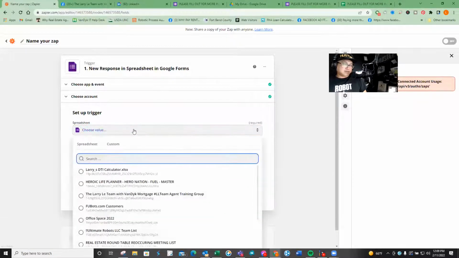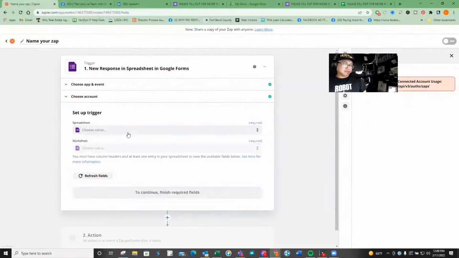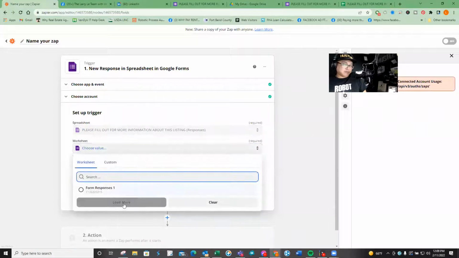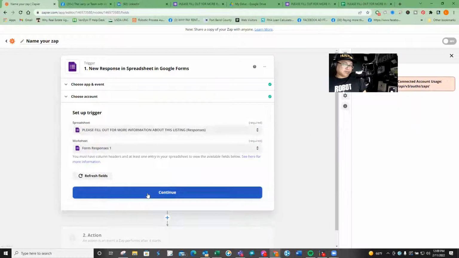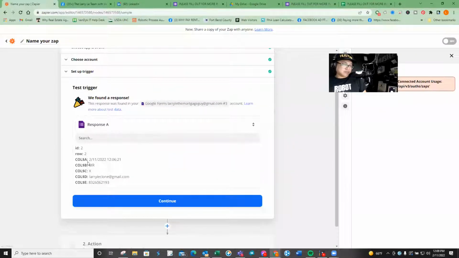Allow. Okay, so I'm going to find the spreadsheet. Please fill out. You see, that's the one I created. Same one. So that's what I'm going to select, so I'm getting the data from there. The responses, press continue. Now watch, when I go to test trigger, it's going to show me the information. See, Mr. X, Larry Lee Clone, whatever. So it collected the data I put in myself. Pretend this is a lead. I filled this out. Press continue.